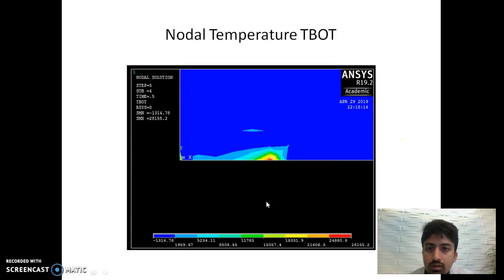This was the result of the nodal temperature TBOT. This is the bottom layer temperature, and this was the output after plotting the nodal temperature from the General Postproc option. As we can see, the maximum value is about 28155. It's at the center and at the very bottom, and then it decreases as it goes upwards.